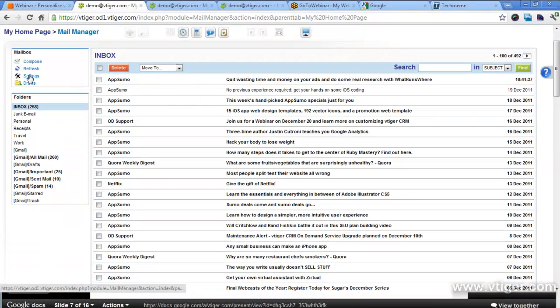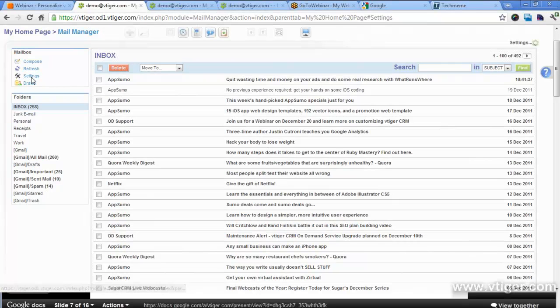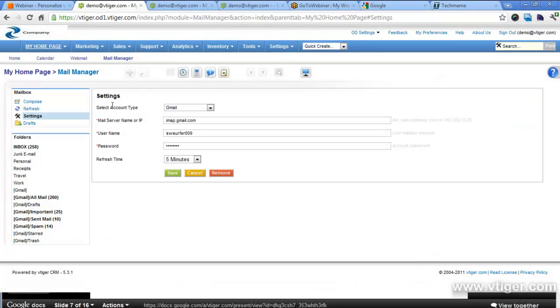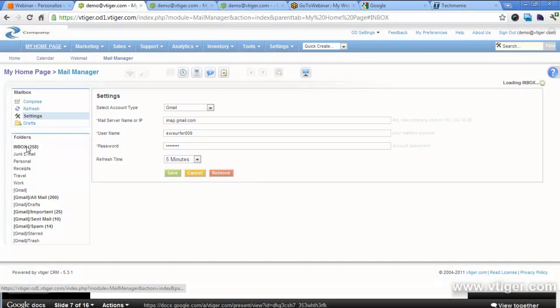Mail Manager is much better in terms of performance and in terms of usability. Okay, so all you need to do is go to the Mail Manager, and when you click on Settings, you'll come up with this window, and depending on what mail client, what is your mail account, you can select that and enter those values, and once you save it, you'll start seeing your emails here.